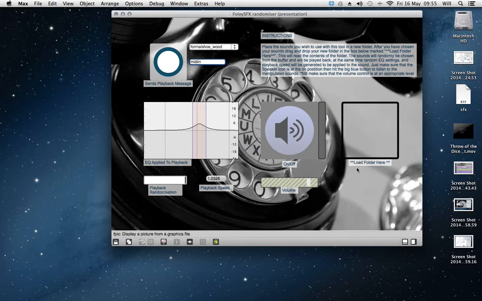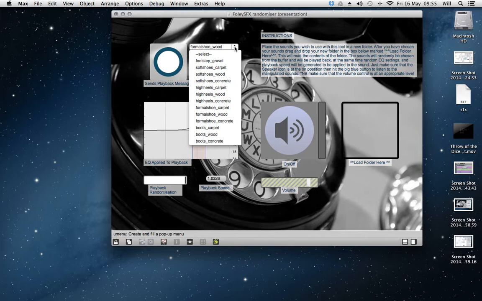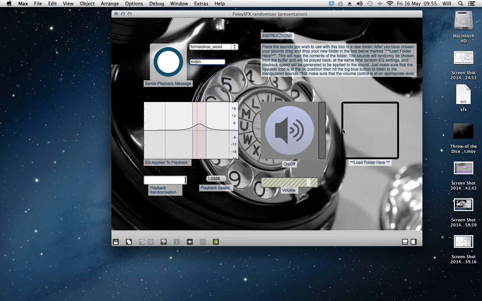Now, this section of the patch here is to allow you to drop in another folder if you want. If you don't want to use the footsteps, or anything that I've already recorded, this enables you to make a new folder, put the relevant sound effects that you want in there and drop it in, and it will automatically be loaded into the buffer responsible for playing these back.